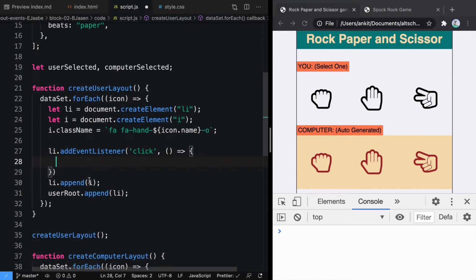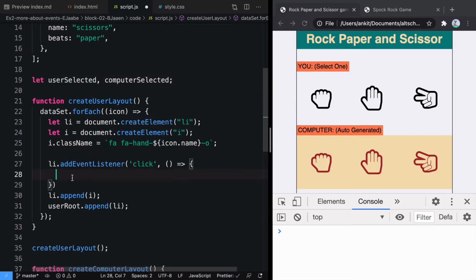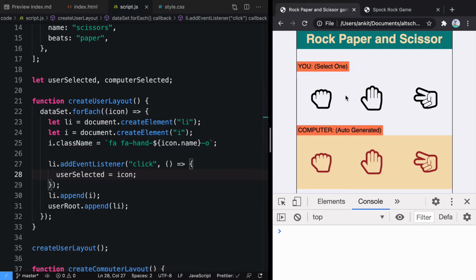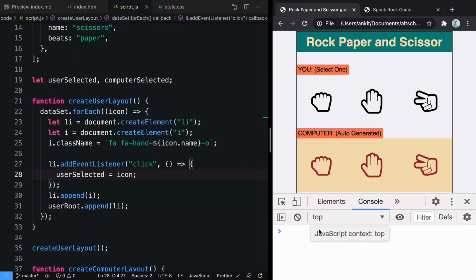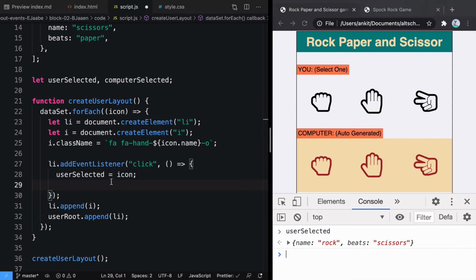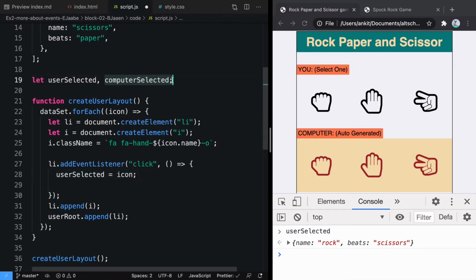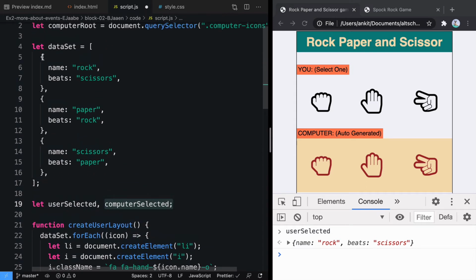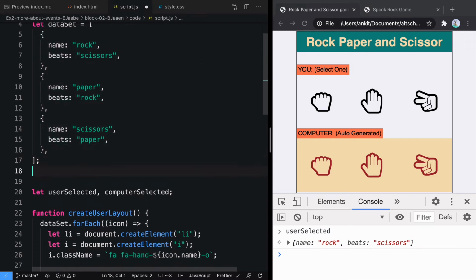Inside this function, the first thing we need to do is to update the userSelected. So we'll say userSelected should be equal to the icon I'm getting right now. So let's see if it is working or not. Refresh it, click on any other icon and just look at userSelected. So user is selected now. Next is, as soon as user is selected, you have to generate a random icon and store it in computerSelected variable. For that, we need to generate a random number from 0 to 2 and access it from here. So let's just do it.